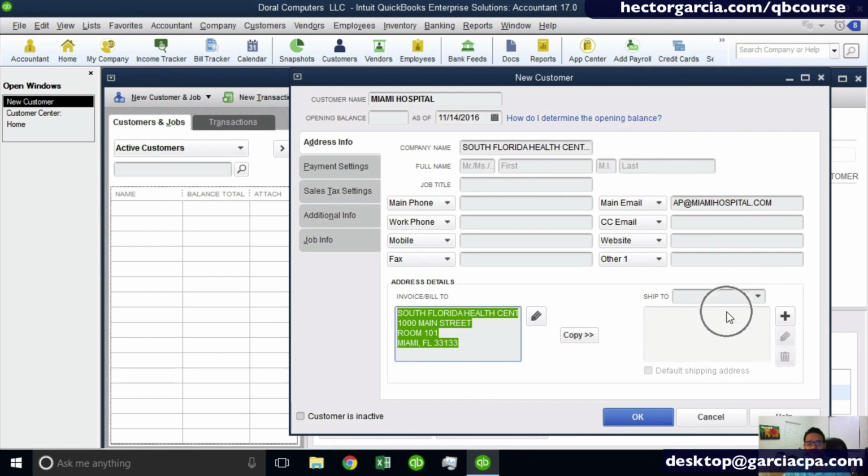Now here on the right, there's a ship to address. That's if we ship product to that customer and it happens to be a different address, or maybe multiple addresses in which we potentially ship product to the customer to, or that could also serve as service location. So if I don't sell any inventory or any product, but I do have one customer in which I do services in different locations, that is great for that as well.